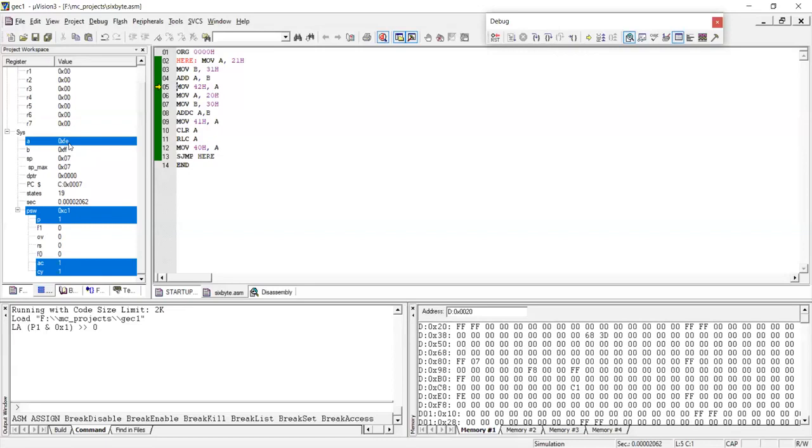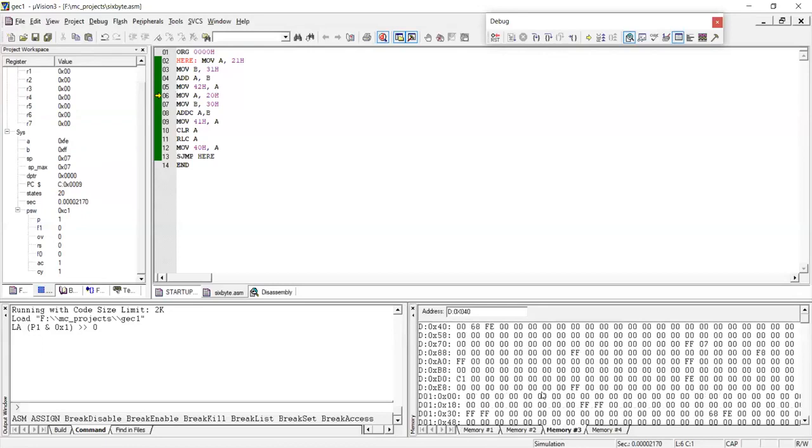So the lower byte numbers, when we add it, FF plus FF, what we get is FE, and the carry bit is also set to 1 here, right? And that result I will move into 42H. So the 42H memory location is having FE now. You can see here it is having FE.